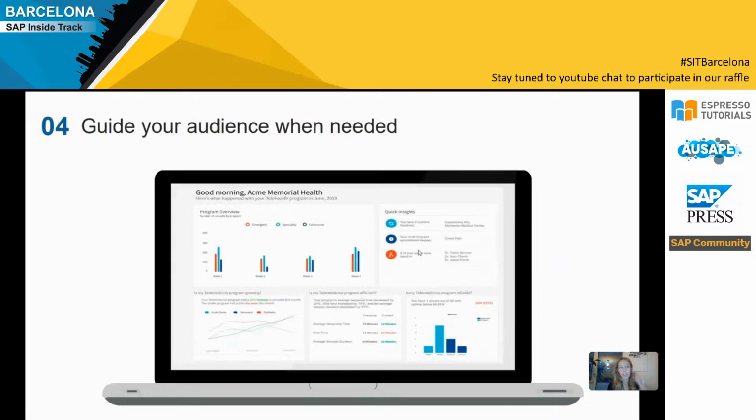Number 4, guide your audience when needed. This was the first example I showed of a good graph, and this is a very good example. Here you're leading the audience to exactly the information you want to show them. Is my telemedicine program growing? It answers the questions that you want to know, and it's even giving you the answer you need. Your telemedicine program had a 25% increase in consults this month.